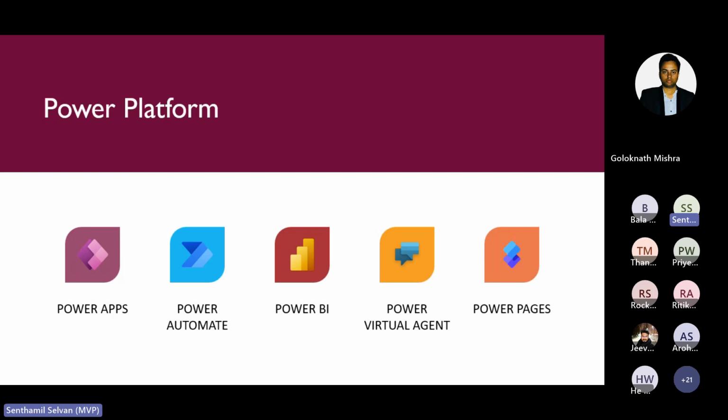Okay, so these are just the basics of the Power Platform which you see. There is nothing different here. Everyone was speaking about it from the morning, so not much of a change.